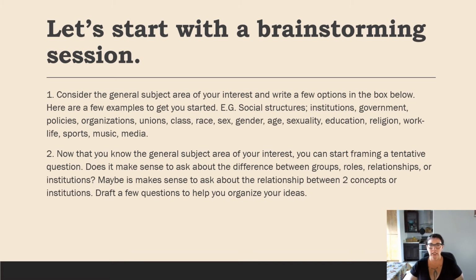And then you want to take it down and narrow it a bit into your subject of interest. And so think about the relationship between maybe one of these general subject areas and an institution or a group or a role that has relationships within those institutions.